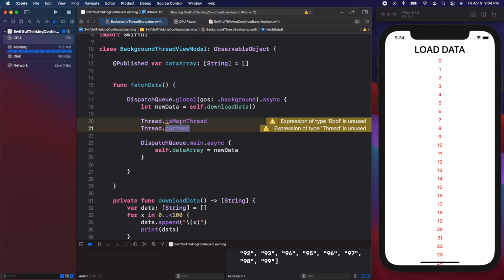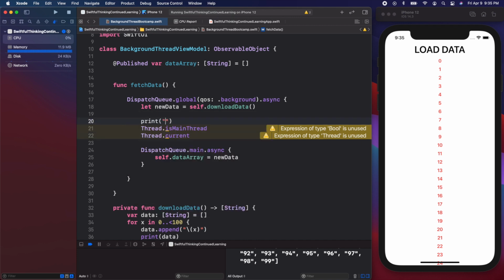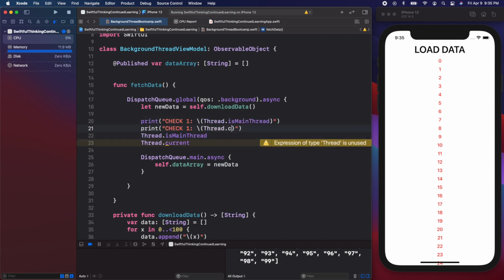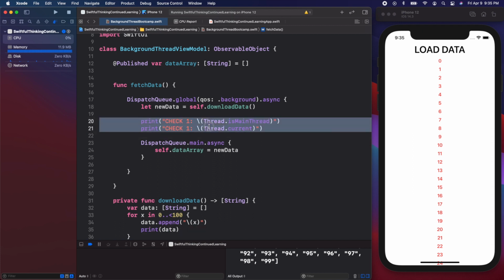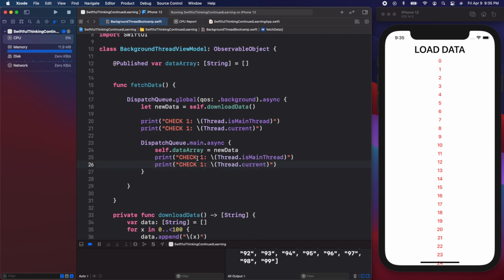I'm going to just print these out so that we can see what we're doing. So let's print, let's call this check1, and then we'll print Thread.isMainThread. I'm going to copy and paste it, and here we'll print Thread.current. Then I'll copy both of these and paste them also down here, and let's make this check2.